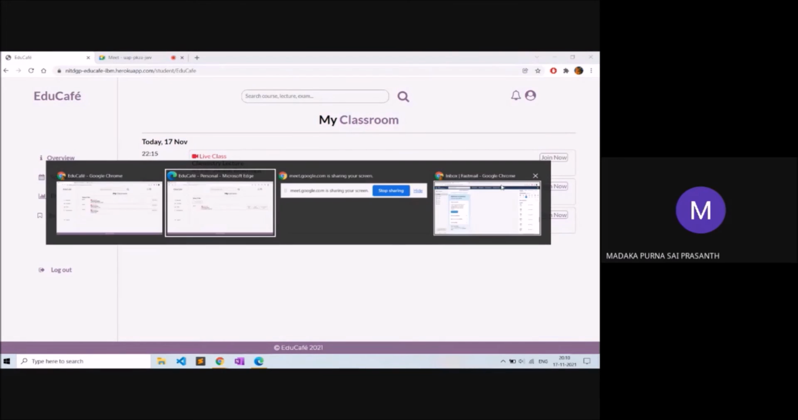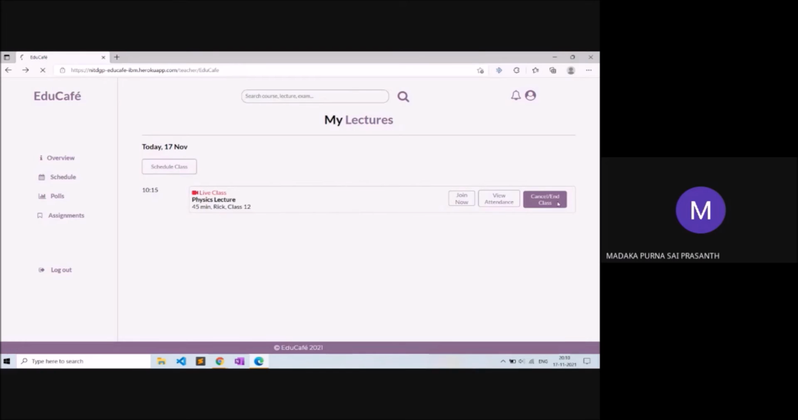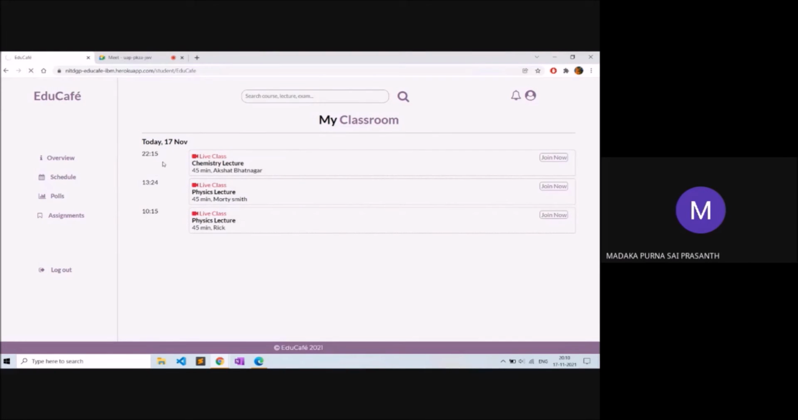And once the teacher ends the class, it is gone from his schedule, and even from the students' side, it's removed. So these are the classes which have been scheduled.